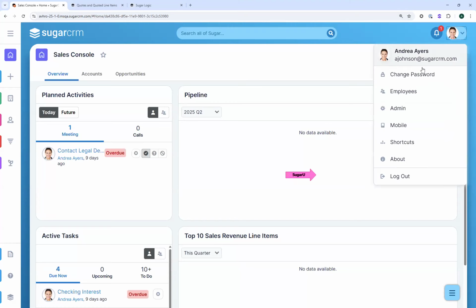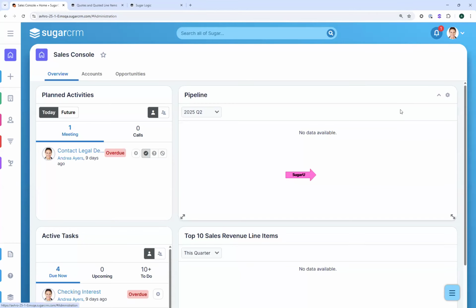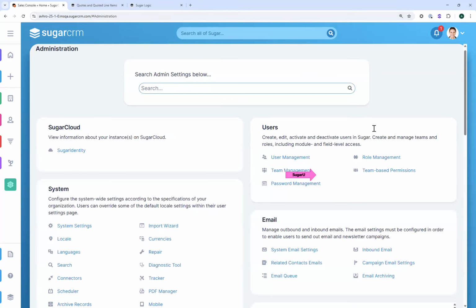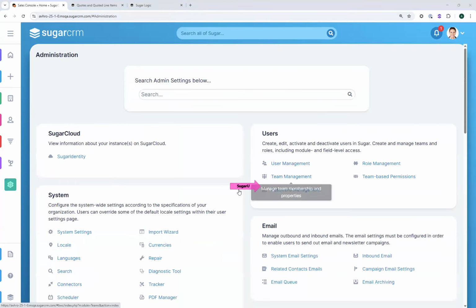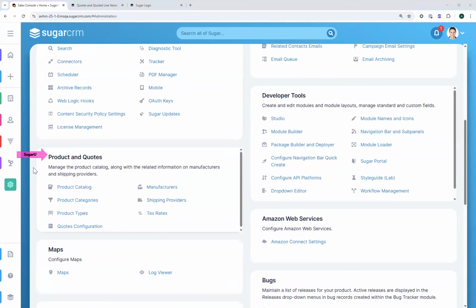Okay, so I'm going to go to my user profile menu and select admin. And then on my admin page, I'm going to scroll down to developer tools. Now, depending on if you are on the cloud with us or you're hosting yourself, this panel may be on the left-hand side. In our case, because we have Sugar Identity, it is an additional panel and it's on the right. So just look for developer tools. That's the name of the panel. And we're going into Studio.